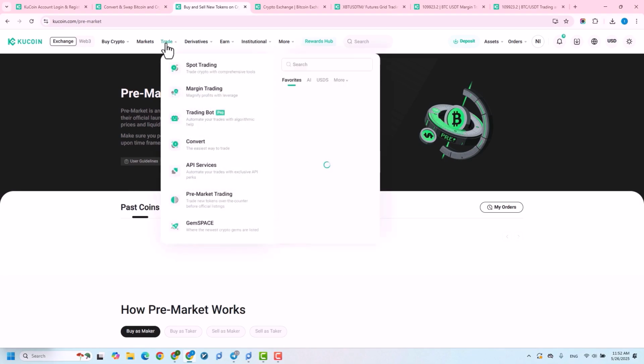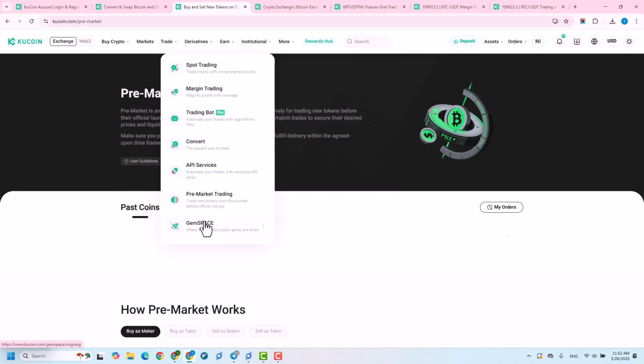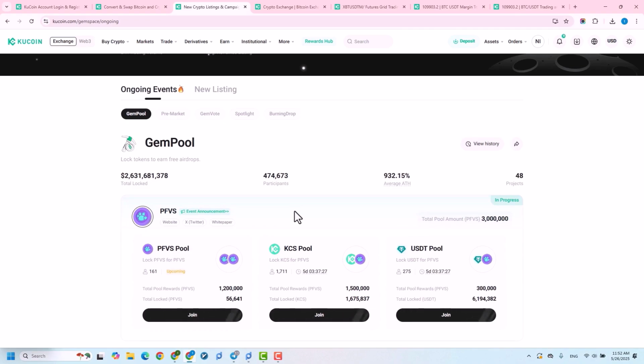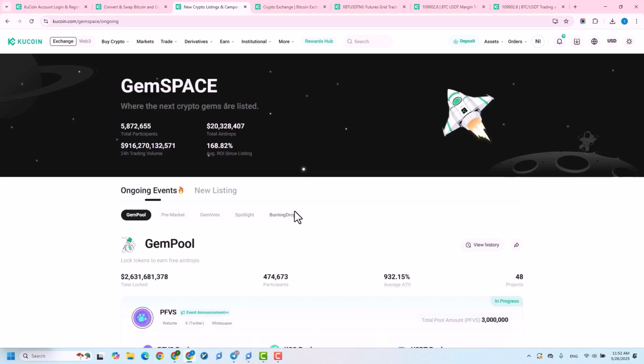The next section is about new and emerging cryptocurrencies. In this section, tokens that have recently been listed on the platform are introduced, and it's possible to discover new projects with potential for growth. This section is also suitable for spotting new opportunities and reviewing emerging projects.